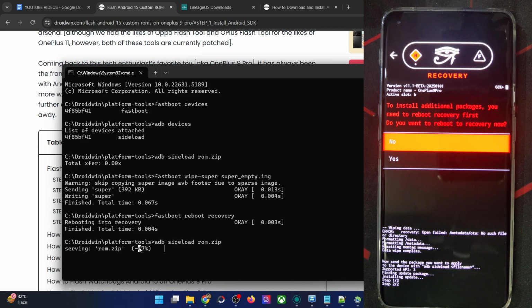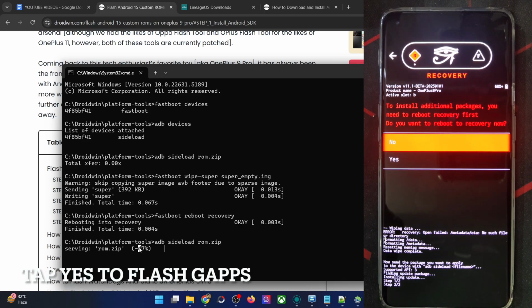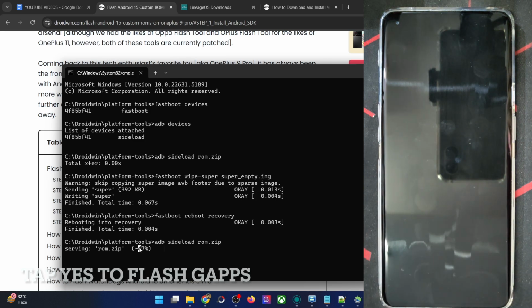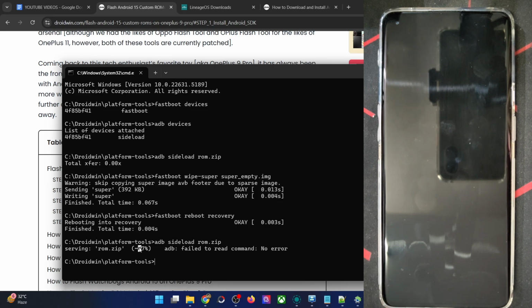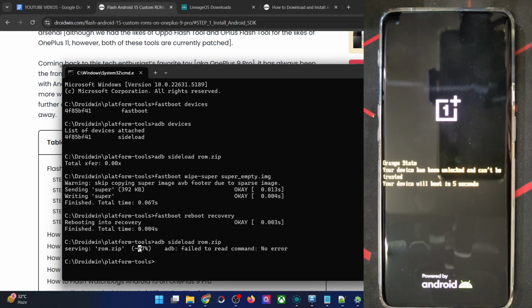So guys, the flashing is now complete. If you want to flash any other zip file with the GApps, then first tap on yes, or else tap on no. In my case, I want to flash a GApps package. So I will tap on yes and the phone will reboot to the recovery mode. It will take around 4 to 5 seconds. And after that, we will flash the GApps package as well. On the other hand, if you don't want to flash any other zip file, then just tap on no and then reboot to the system and your task stands complete.